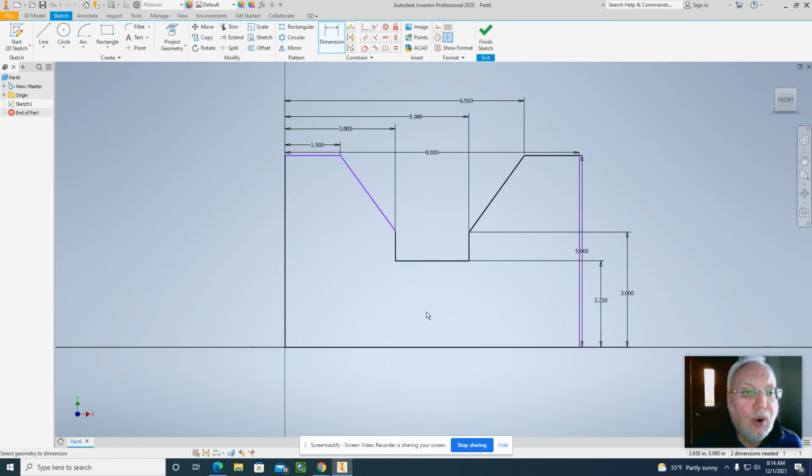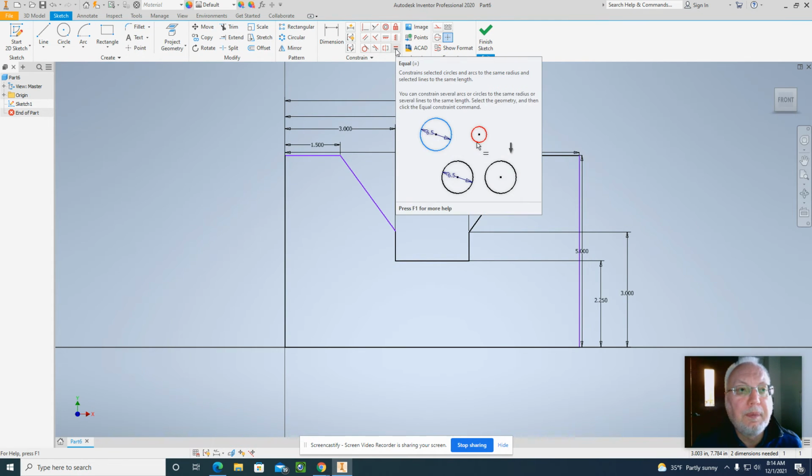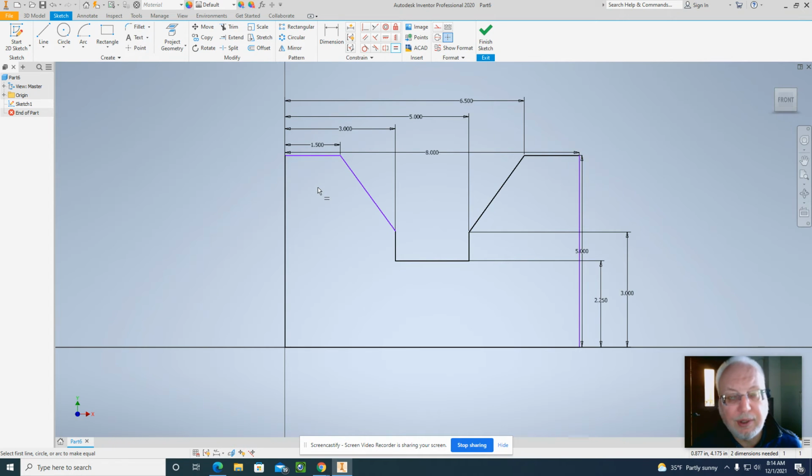Okay. So we're going to do a couple of what are called constraints here. You'll notice that these are purple, so I want them to be dark or black. That means that they're fully constrained. So I'm going to click on this top line here and this one here, and you can see that that actually created that constraint. Let's try an equal constraint on this line here and this one here. Yep, there we go. Now we've got everything fully constrained.